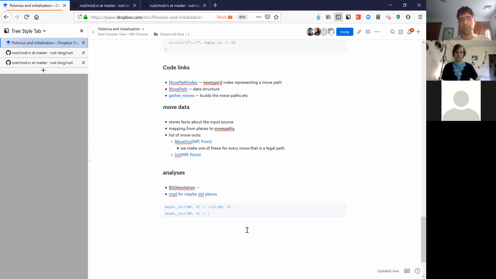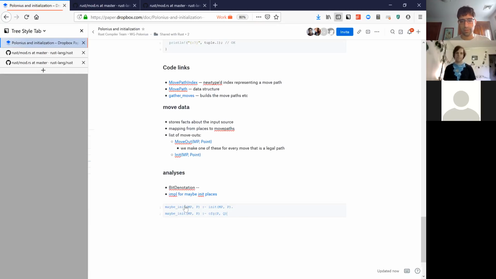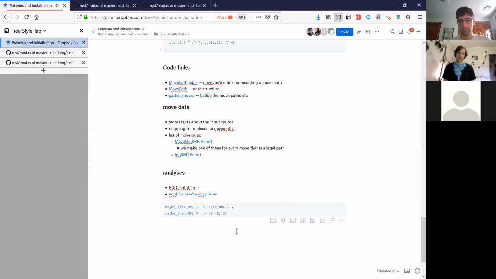I guess one difference from liveness is these are forward analyses, not backwards. So you get some CFG, P, Q. Oops, how did this become a link? Go away, link. Oh, it's maybe okay. You get the idea. We'll leave it alone.